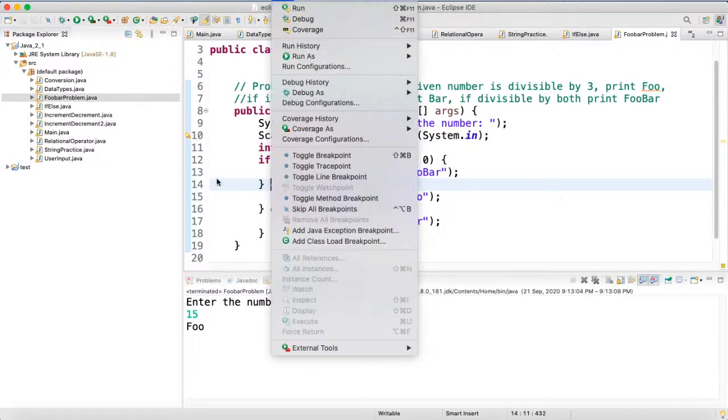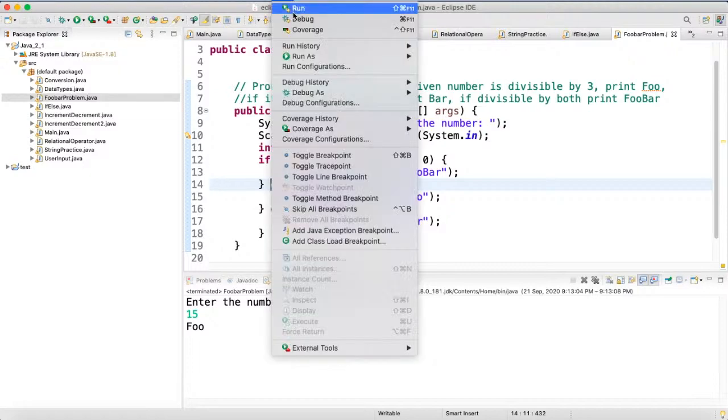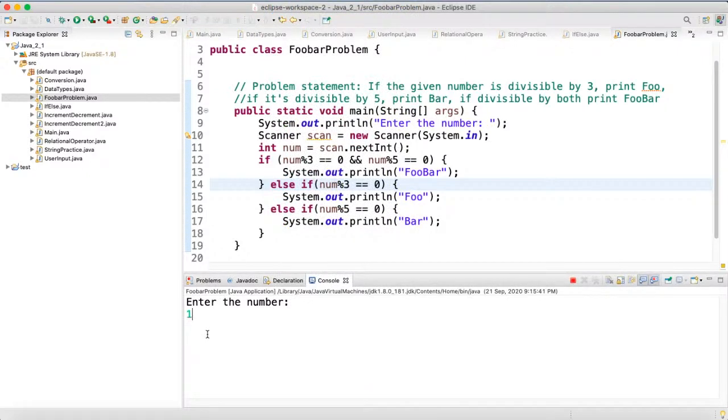Does anyone have doubts, like why we did this change? Anyone have any doubts? There was no need of nested or else things. The only problem was our order of the conditions. So order of the conditions also matters. Clear? Okay. So let's run this program and try now if it's working fine for 15 or not. It's working right as expected.